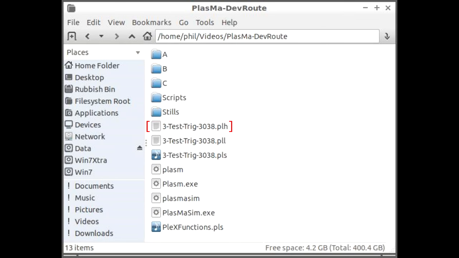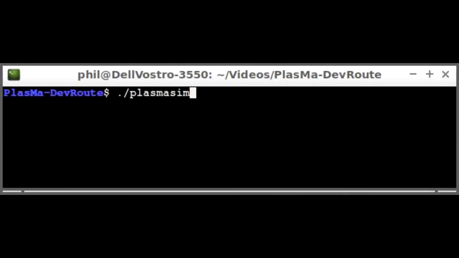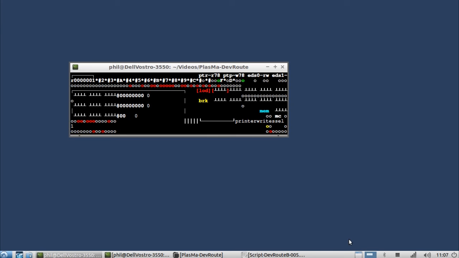Right, we can now run the PlasmaSim simulator, and as with the assembler, make sure you're using the latest version. So open a new command window, navigate to the required folder if not already there, and on Windows enter PlasmaSim, and on the others enter ./PlasmaSim. Now if you've never run the simulator before, you may see a garbled screen like this. But don't panic, it's just because your platform's default command window size needs adjusting.